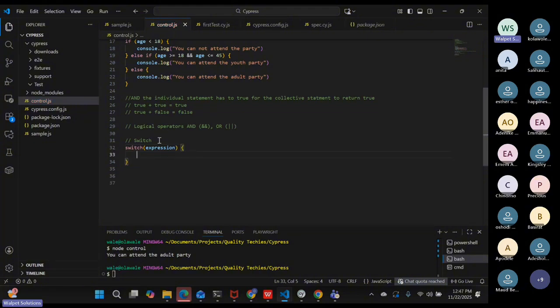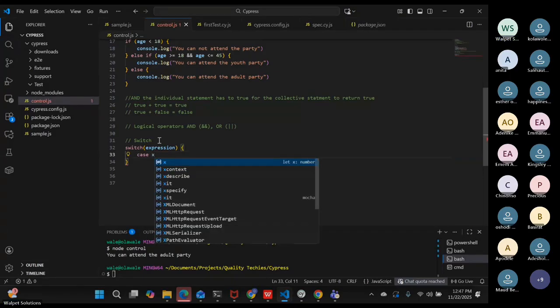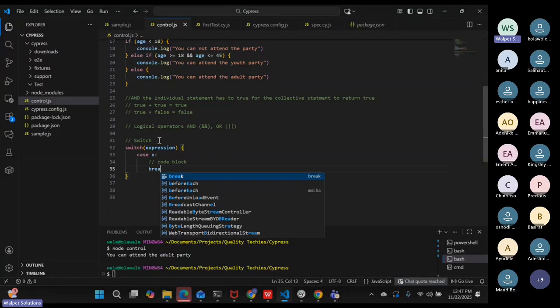Now you will list the cases that you want. So you go like case X, then a colon, then on the next line you execute the block that you want to use. When you are done, this is the difference between if and switch statements, you have to break out of it. You have to write break like this.